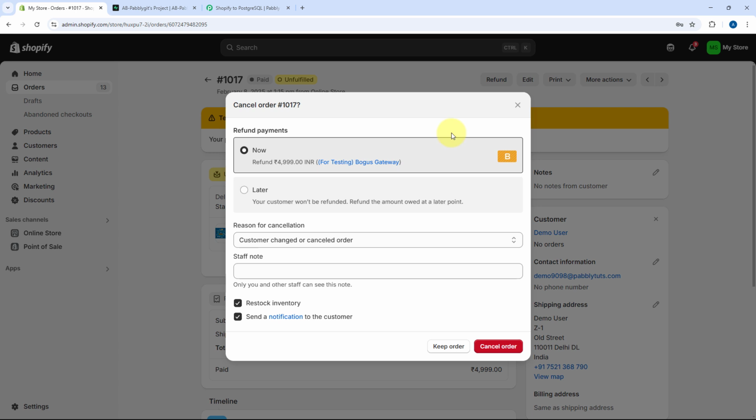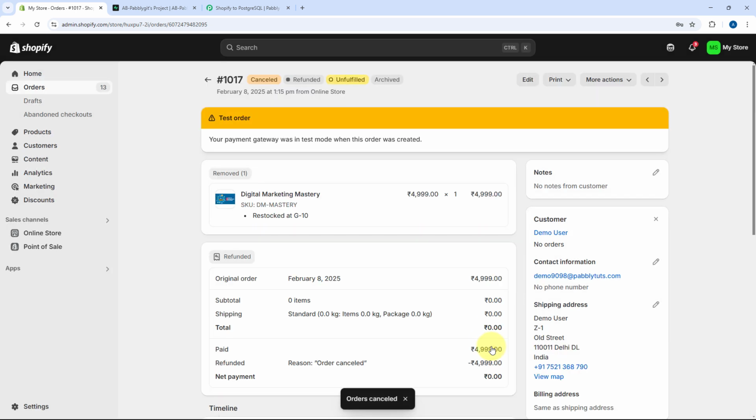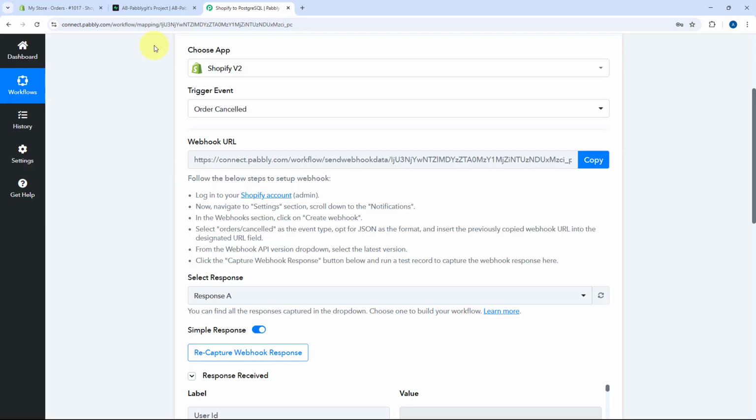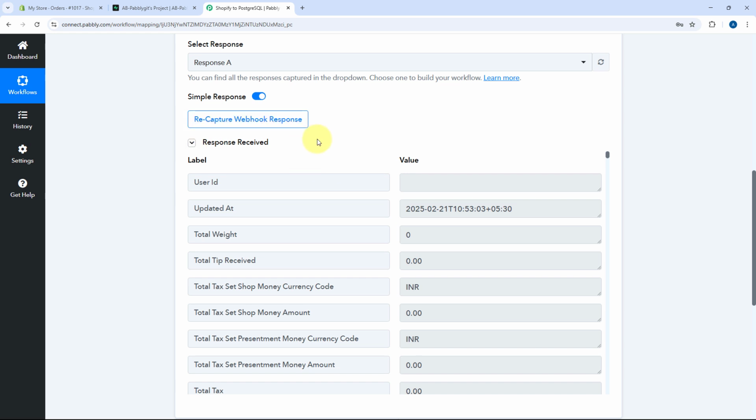button. Here we are just going to cancel this order and refund the customer right now and click on Cancel Order. Now as I click on Cancel Order, here you can see that this order is marked as cancelled in my Shopify account. And then here in our Pabbly Connect workflow in the trigger step, you can see instantly within seconds, we have received the response.